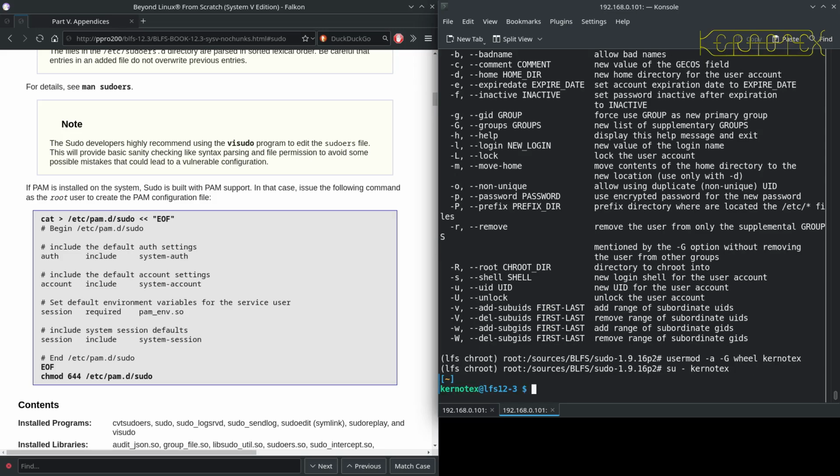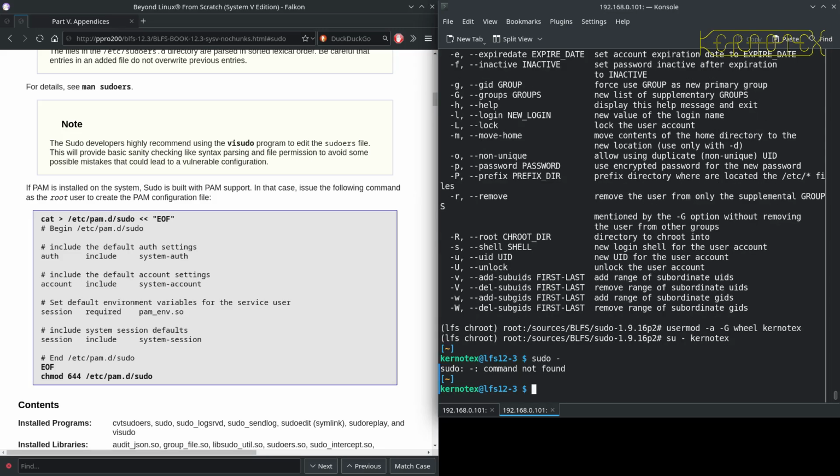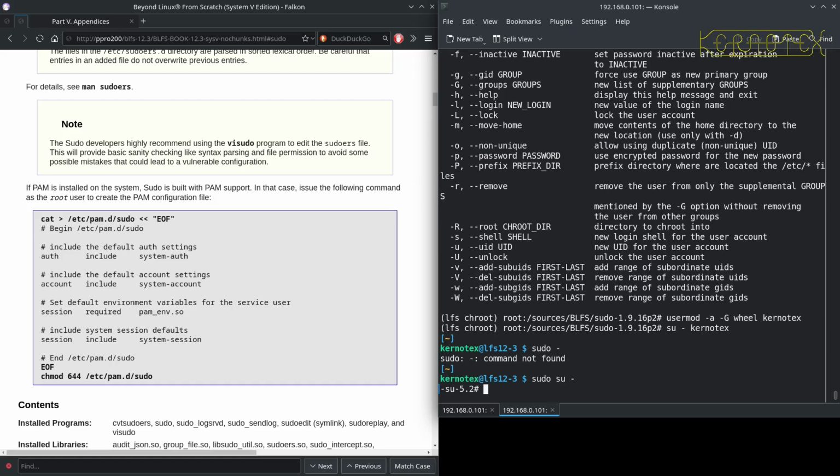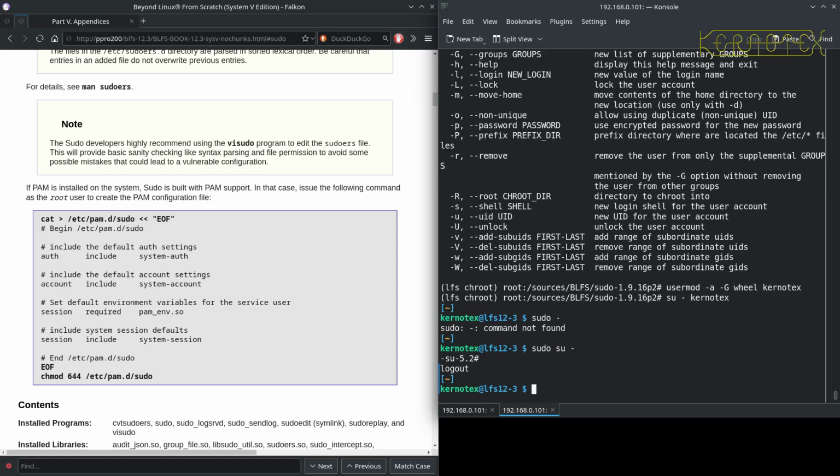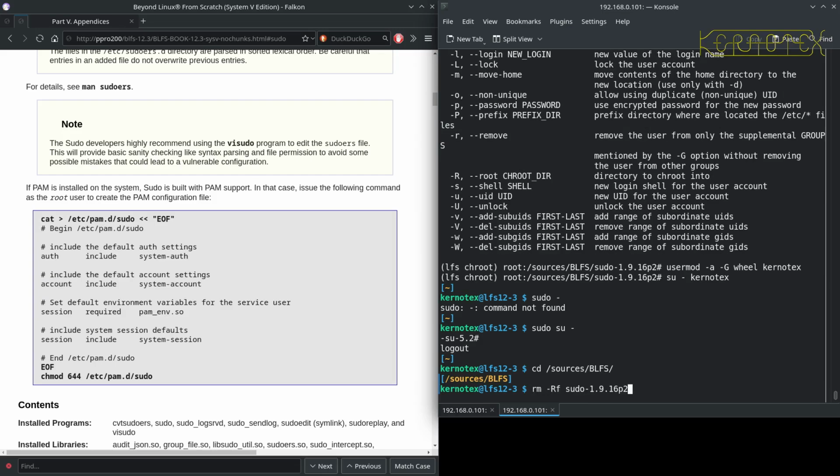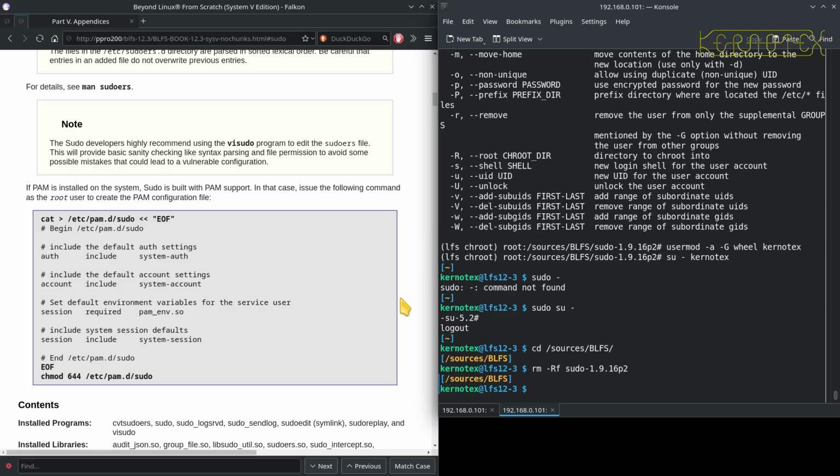So now if I become Kernotex again, sudo su minus, right, yes, it's put me into the privileged user and it's not asking me for the password, and it's done it without complaining, so that's all good. So that's sudo done. So if I go to the sources and tidy that up, and then the next thing I want to do is to build GPM.